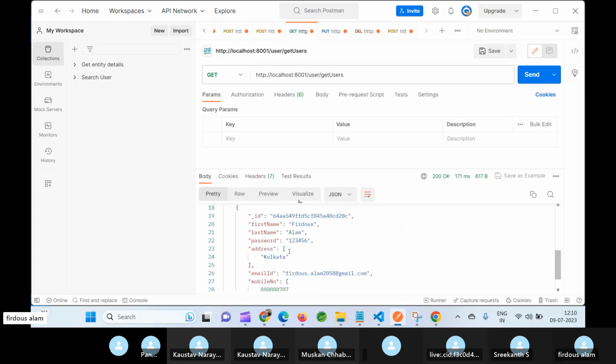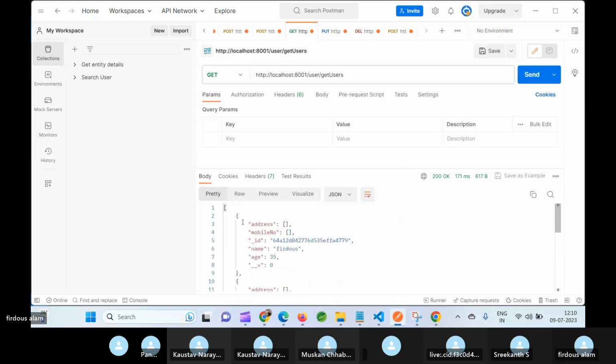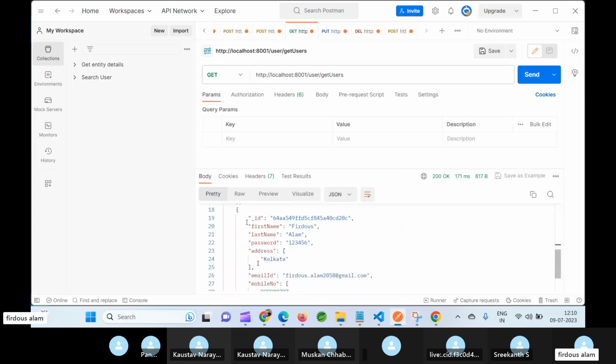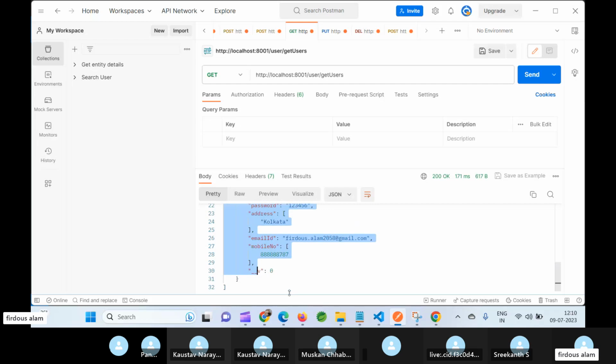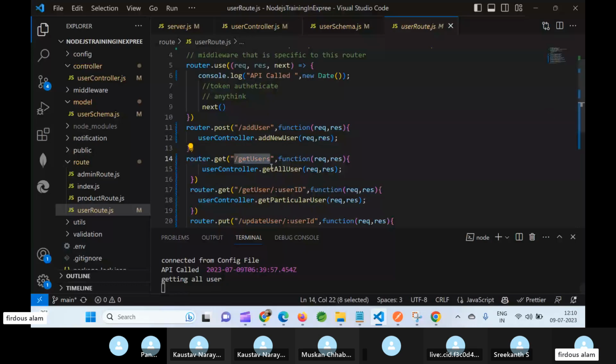Okay. These two users we created yesterday, and this is a user that we created today. Okay. For the third and fourth portions, we can update and delete them. For that also, we have written the code. We can simply use it today.